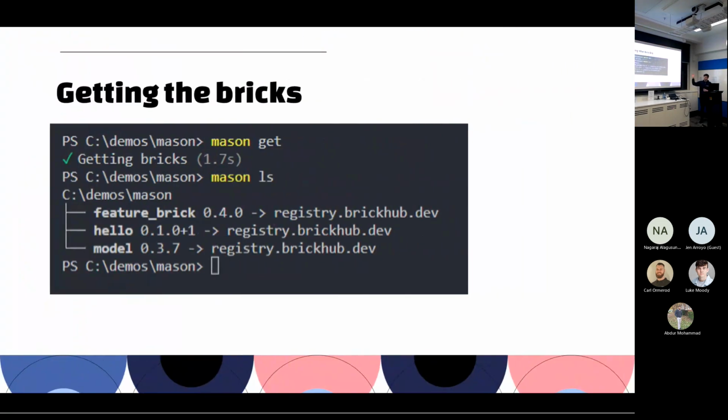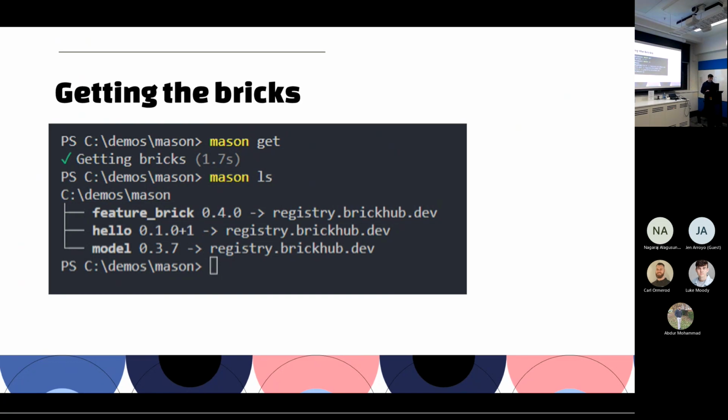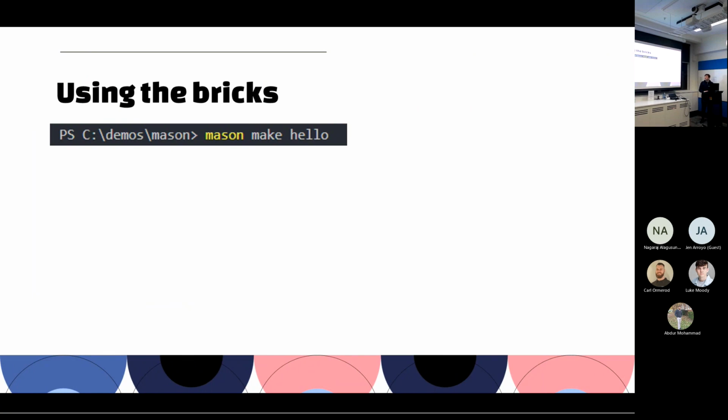So now we've defined all the bricks we want to use. We can say mason get, fetch all the bricks either from the registry, locally or Git, and then it'll sort of say, hey, you have these bricks, and the version and where it came from. So then you can go start using them. So using a brick is fairly simple.